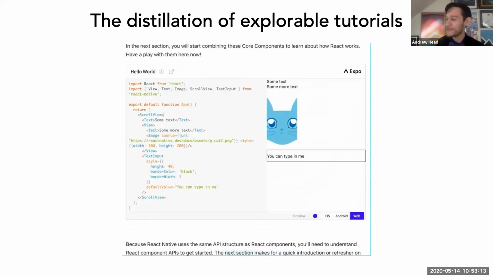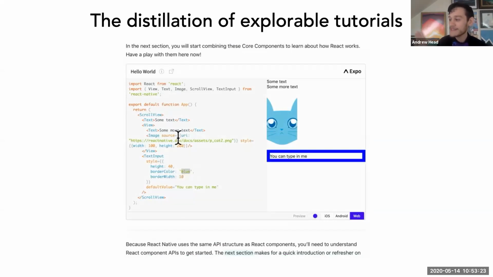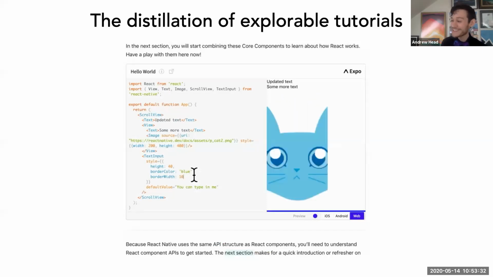Let me explain this one a little bit more. So this is an explorable tutorial from the React Native documentation. And the explorable aspect of it is that I can change the border color, the border width in this example, and the output that's shown right next to it updates live. I can change some of the text. I can change the dimensions of this cat picture that shows up in this output.